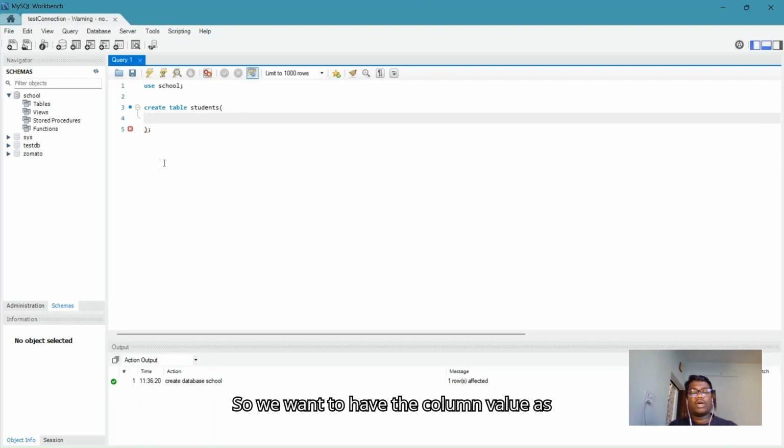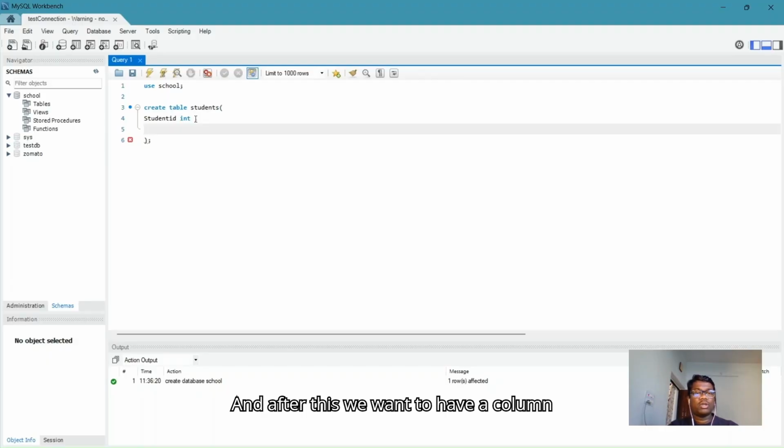So we want to have the column value as student ID. So this is the name of the column. And after that, we need to specify the data type. So we want the values inside this particular column of student ID as integer, as numeric data type. So we'll specify the data type as integer. If there is any constraint that we want to set for this particular ID, we can do it after setting up the data types. And after this, we want to have a column called name.